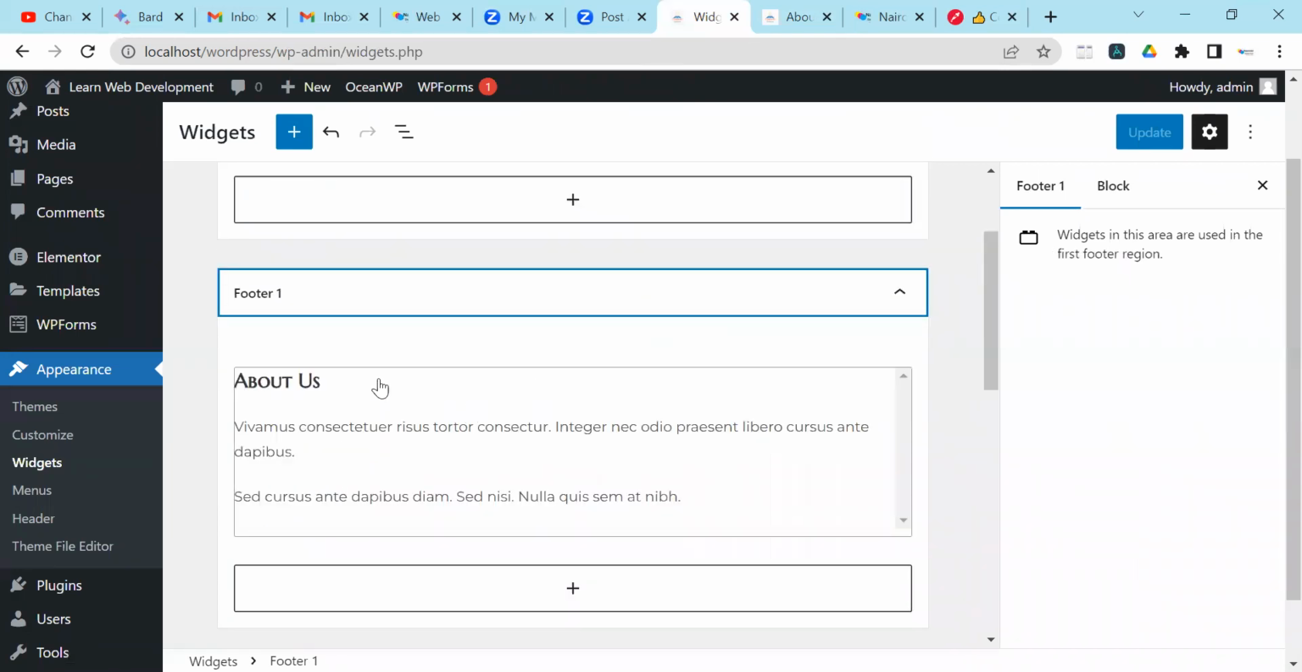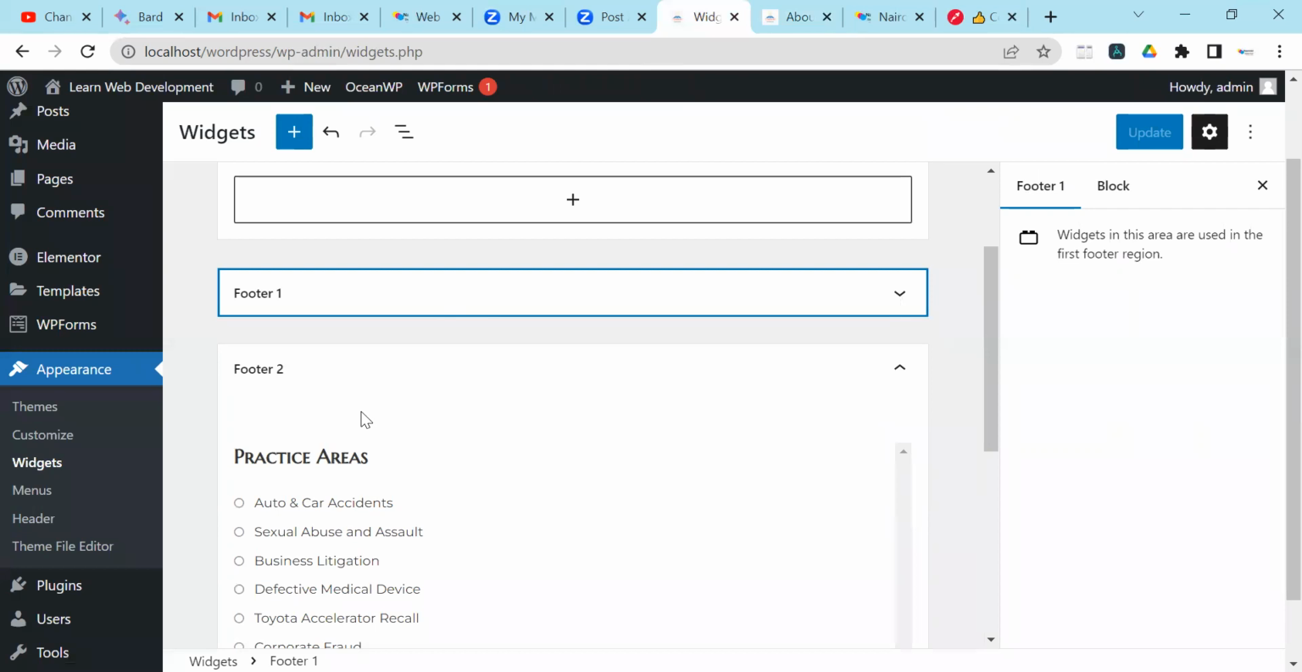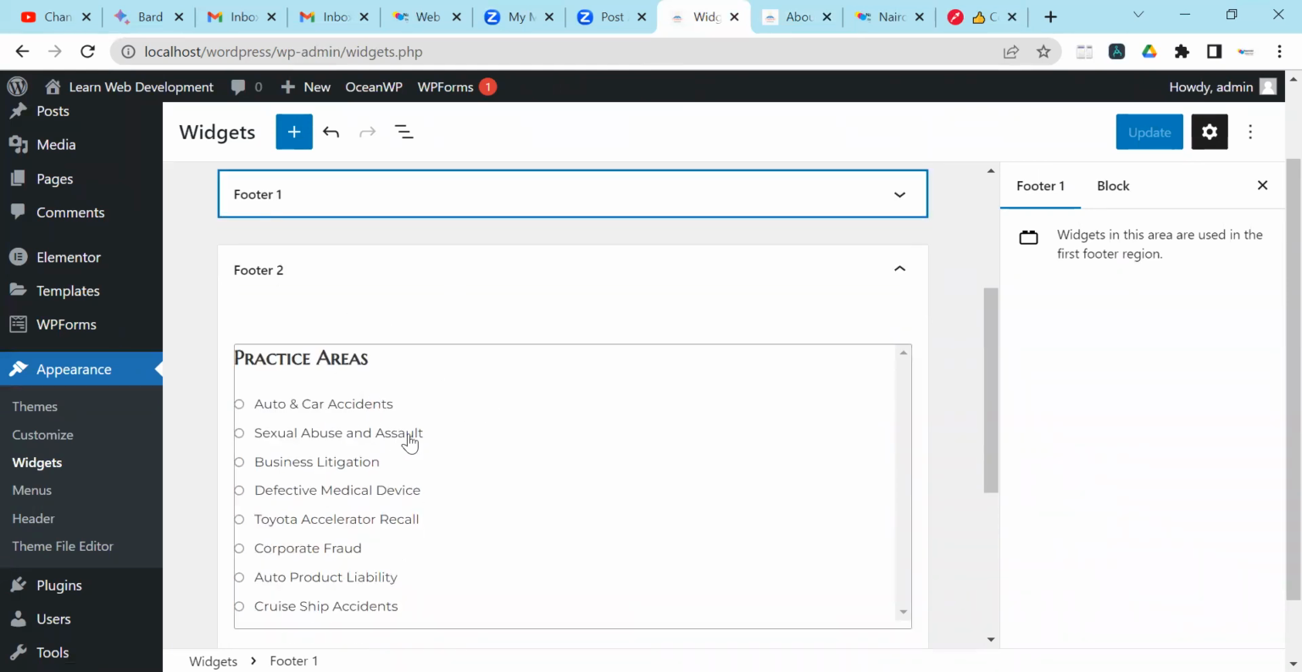The footer one is okay. It has about us. We will put the content that we will put on the about us page later. But I'm concentrating on footer two. It has foreign things which I don't want. Practice area. So click inside it on the white space.